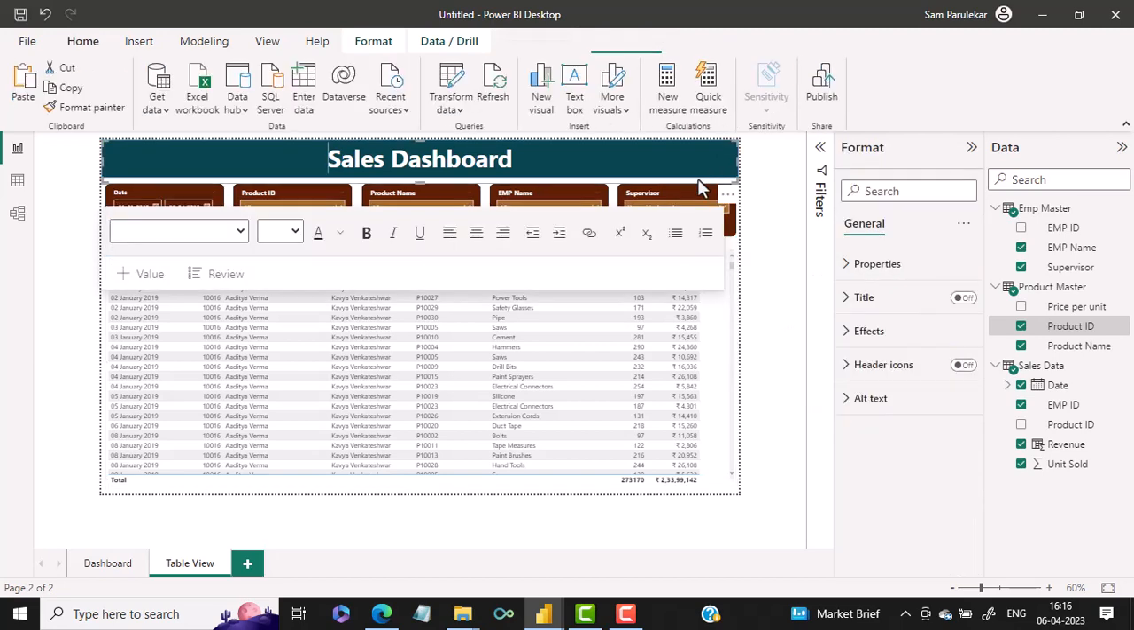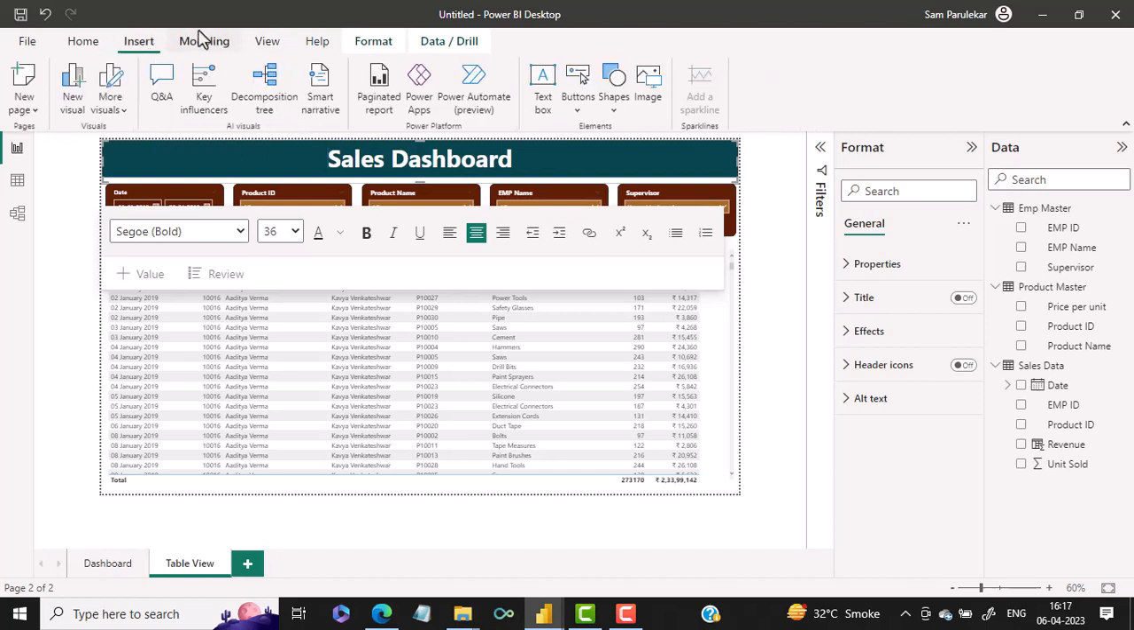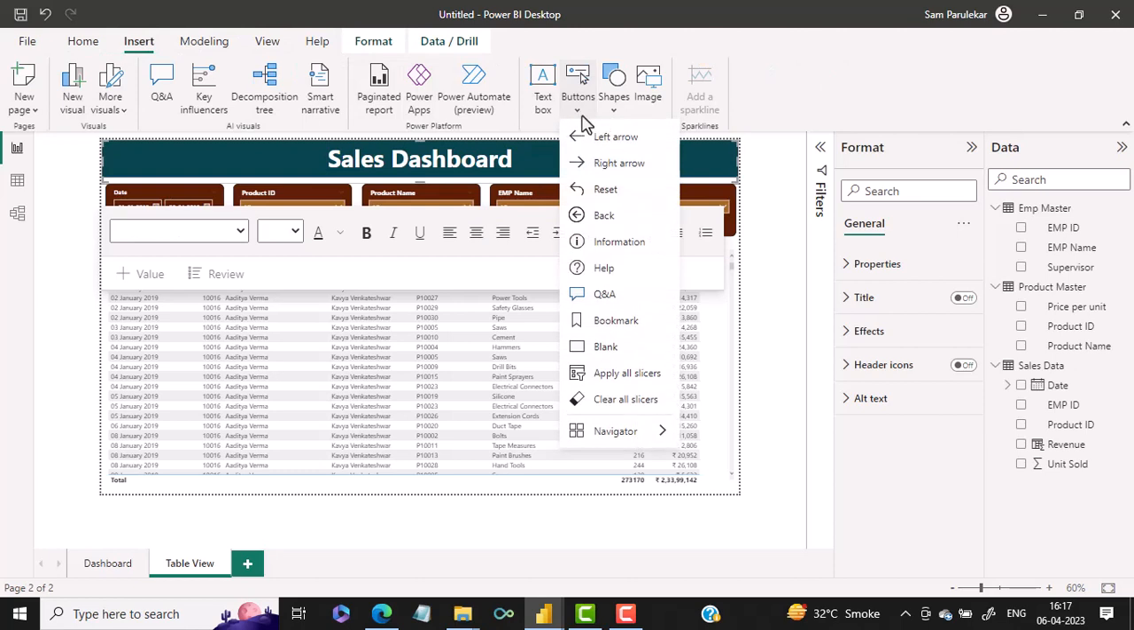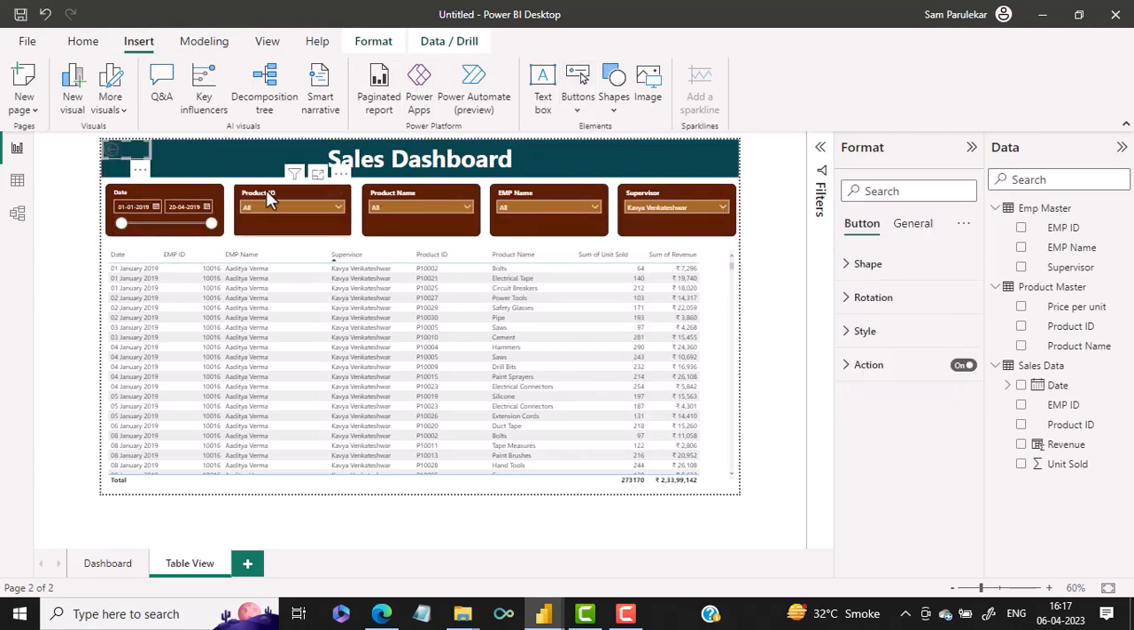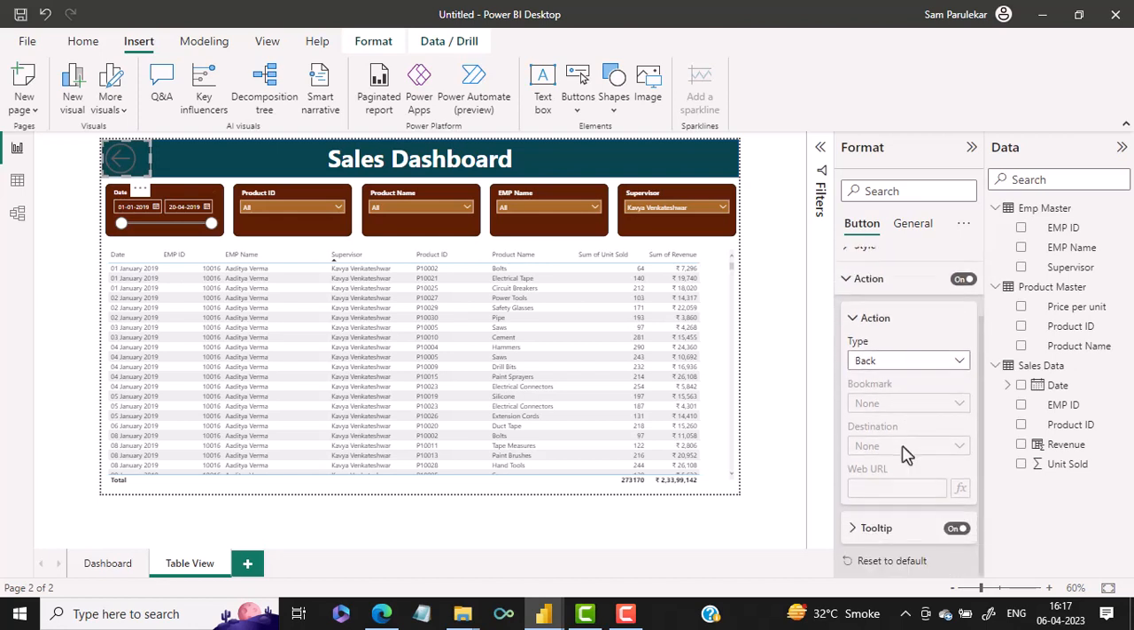Now what we want to do, we want to make one button over here called the back button. So for making that button, we click on insert, and in insert we'll select one button and we'll select that back button. Then we'll adjust that button like this. Now we have to give an action to that button. So that action for that button would be type is back. So let it be back only. Okay. Now let's come to dashboard.